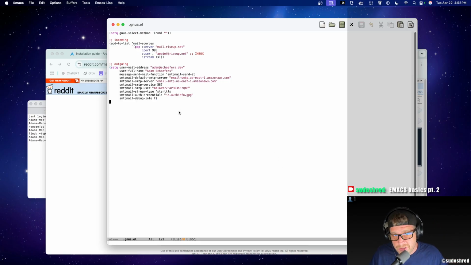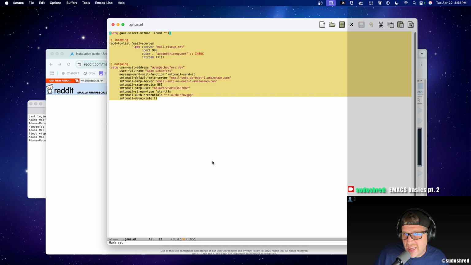So that's how Gnus works. It requires this at a minimum, I guess. I try to keep it simple. Some people go nuts and set up multiple email addresses and news readers and stuff like that. Yeah, that's not me though.